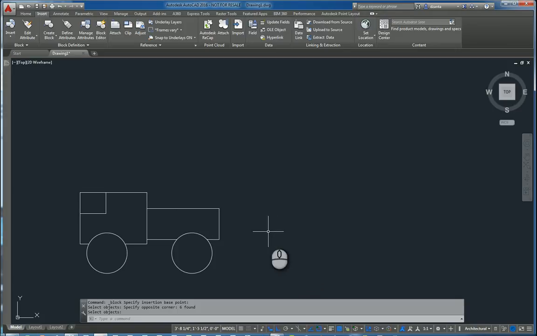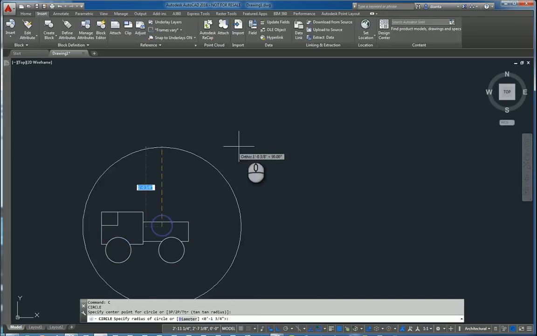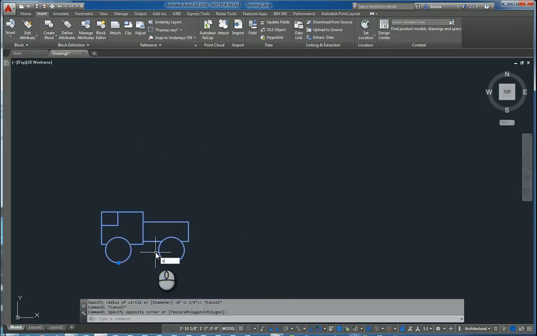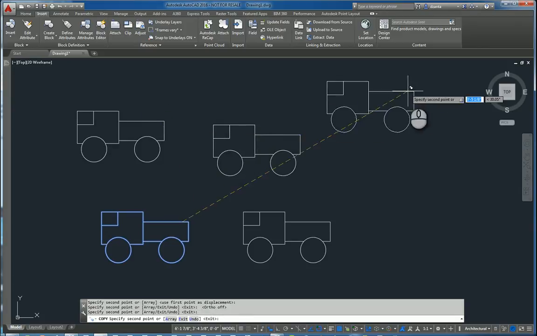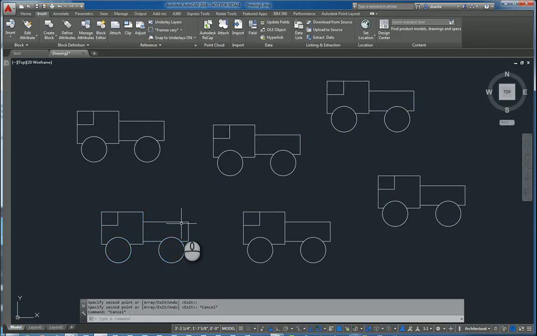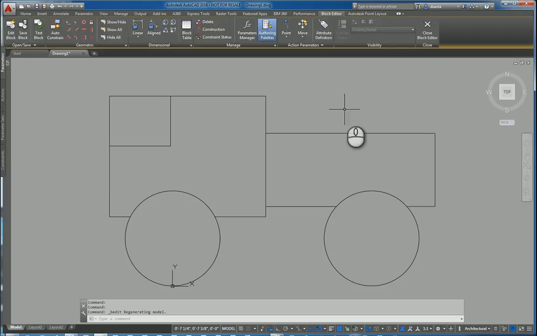There's a very, very slight blink if you didn't see it. If it's a block, you can select it, and it'll grab everything, and it'll show that insertion point. If I copy it multiple times for use, if I decide I need to modify it, I can double-click that block. It'll go into the Edit Block Definition dialog box, click OK, and it opens up into the block editor.